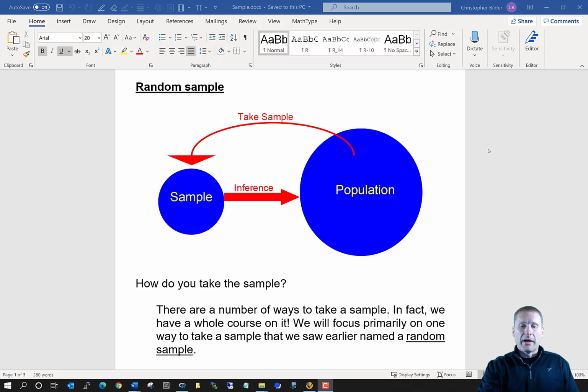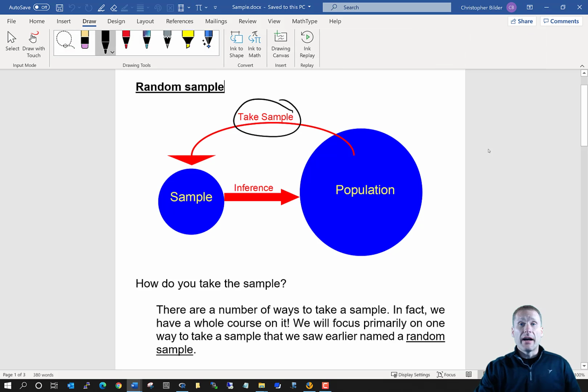Next, we're going to talk about the sample part of this diagram that we've been discussing this semester. Now, there's a number of different ways to take a sample. In fact, at many universities, there will be an actual whole course on it. We're going to focus on one particular way, which is the one that's most often used, and that is simply taking a random sample.